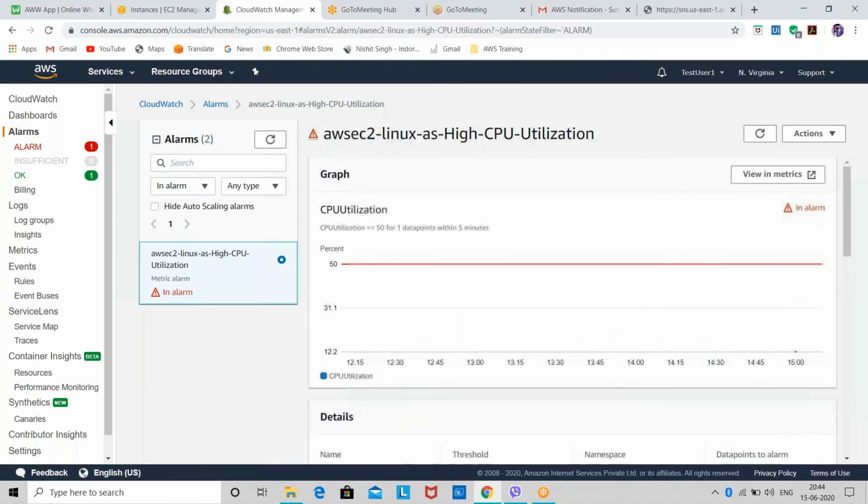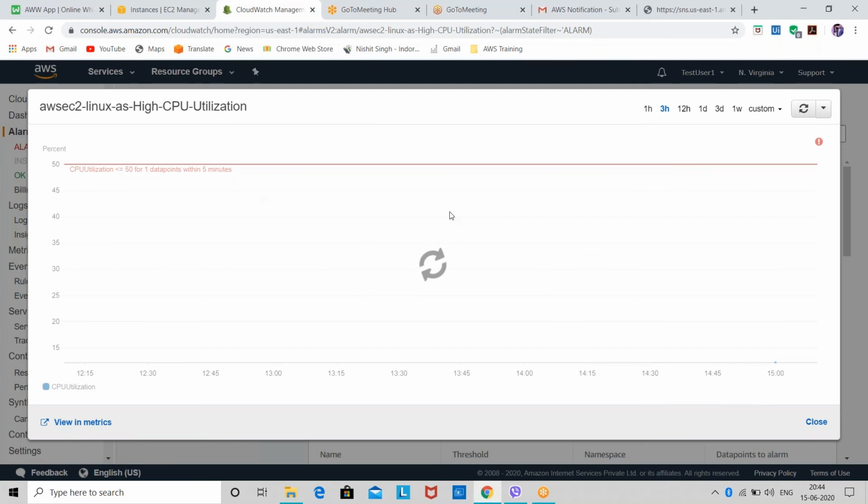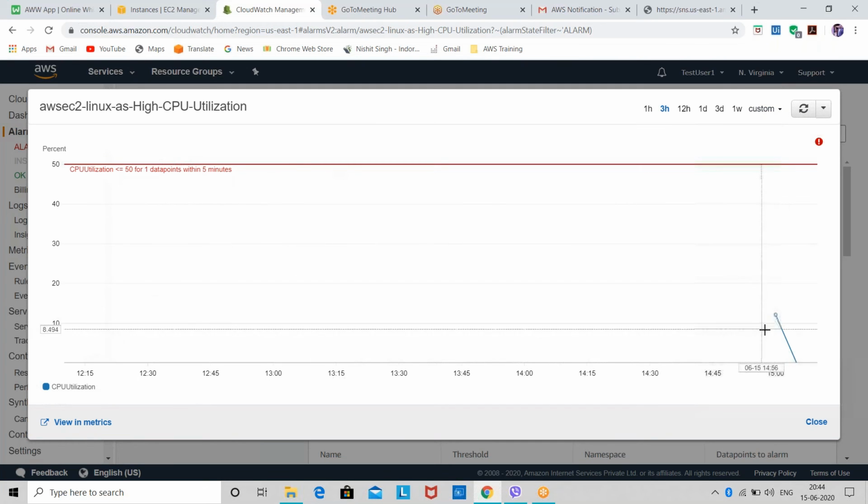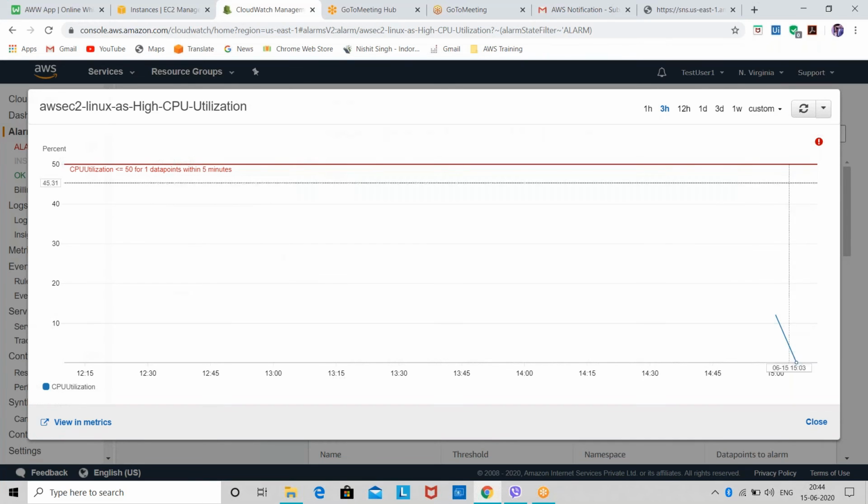So this way you can monitor each and everything. You can also take action, like you can delete this, you can edit it, so you can do each and everything. I'll refresh it.